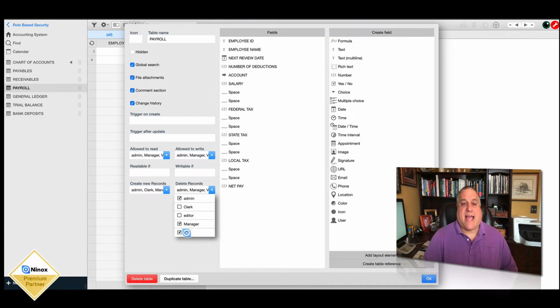Who was left out of every single privilege? The clerk. Because the clerk has been given no privileges, the clerk cannot read the payroll. They cannot write or edit the payroll. They can't create records within the payroll. I'm going to disable that. And they can't delete records in the payroll. Because they have no privileges, by definition, there is no reason for them to even have the right.